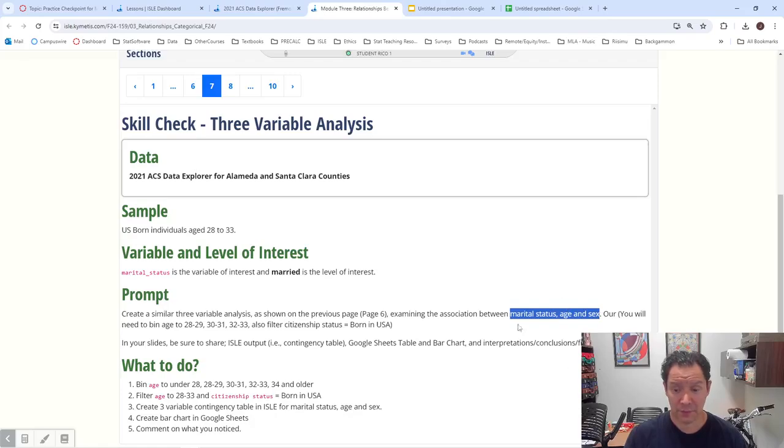So this is a contingency table with a row, column, and group by. To be able to do this problem, we are going to need to follow these steps. First thing we're going to do is create age. We're going to bin age to under 28, 28 to 29, 30 to 31, 32 to 33, and 34 and older.